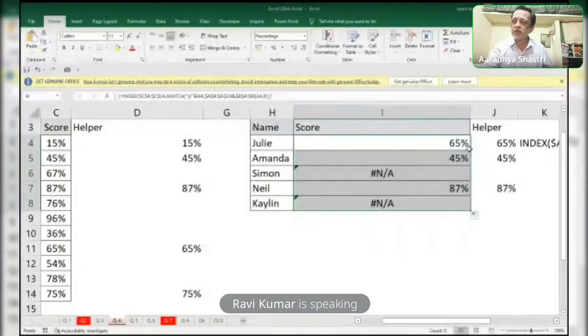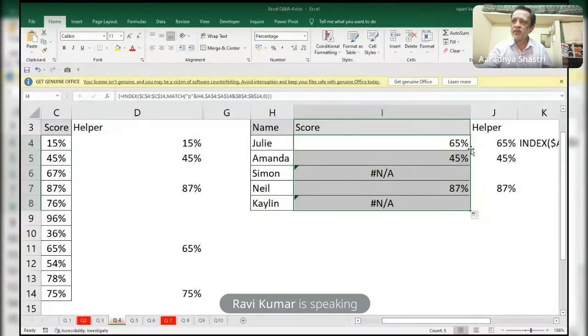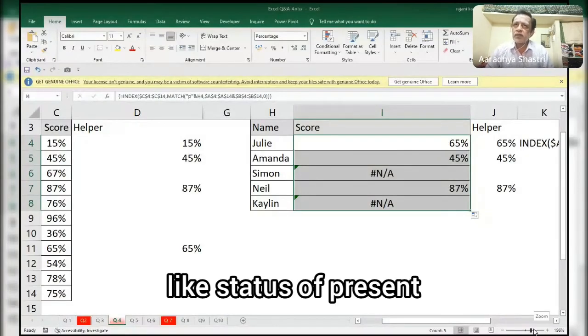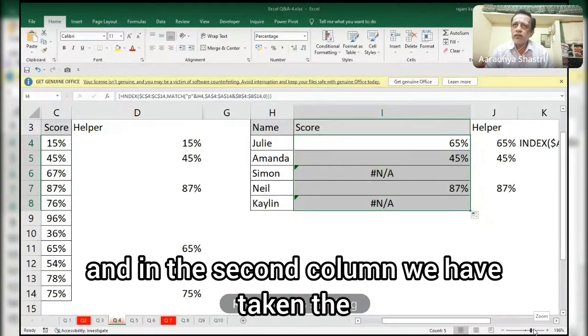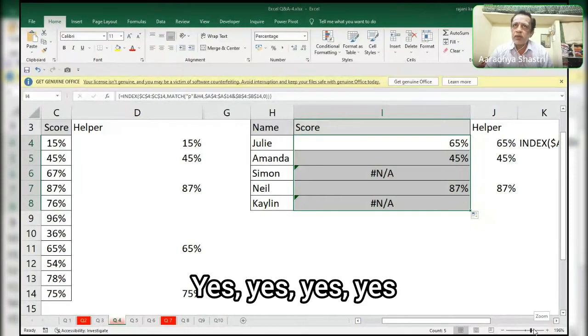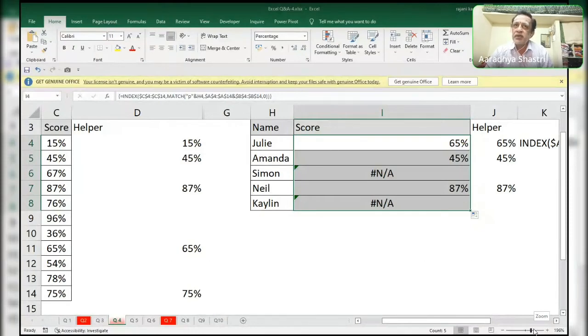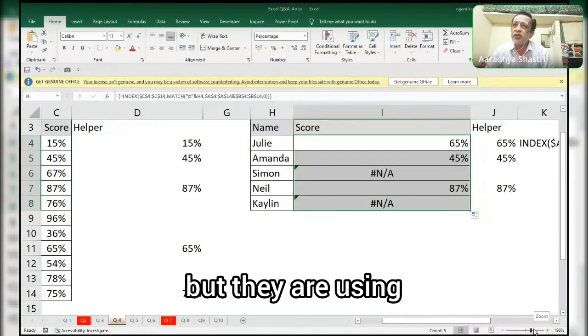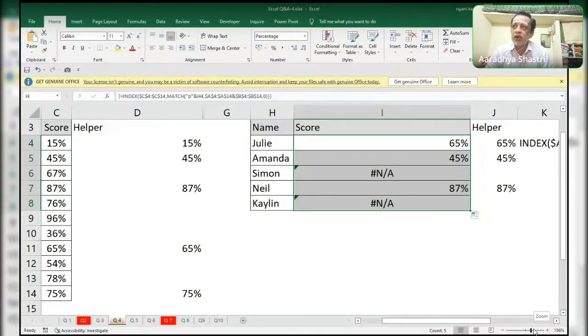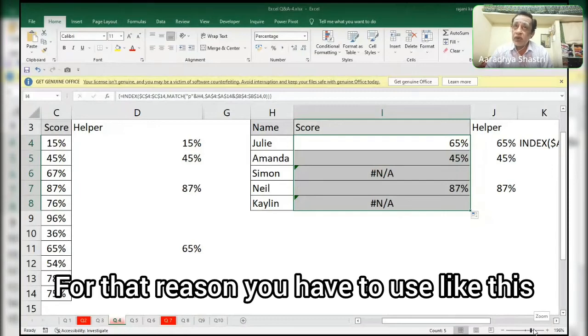Understood this one? So basically, in the MATCH function, we have taken a separate column for the status of present, and in the second column we have taken the name. Then we have added both. It is because they are asking to use only INDEX and MATCH. Another procedure is there, but they are asking only for output with INDEX and MATCH. For that reason, you have to use it like this.